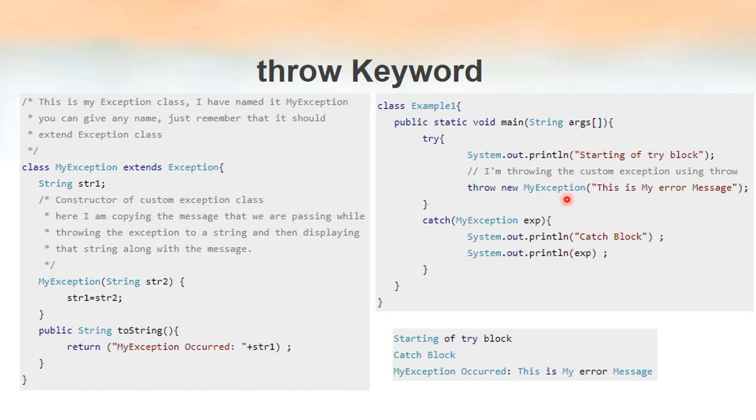Throw new MyException. So this is actually calling the constructor of class MyException. As you can see, MyException is followed by a pair of parentheses. That means it's a method, and it has the same name as the class. That means it's a constructor. So this is actually a method call to the constructor of this class. As you can see, the parameter is a string, "this is my error message". This string will be copied to the string variable str2, and then finally that value will be copied to str1.